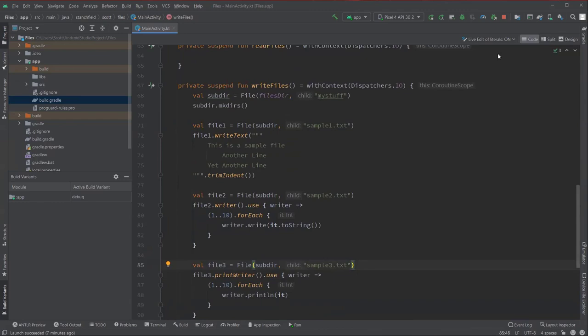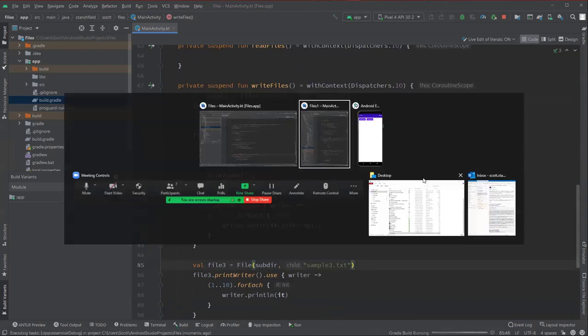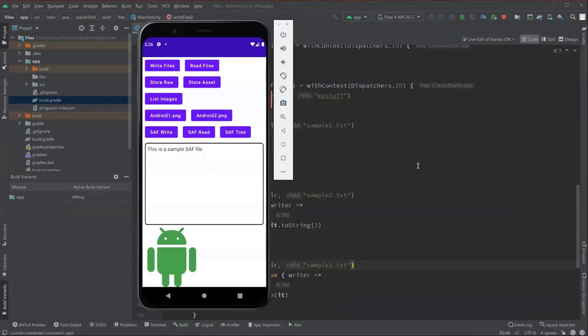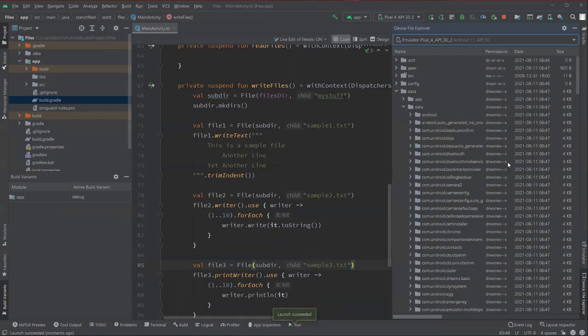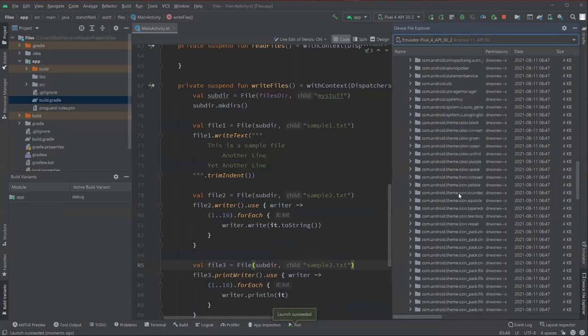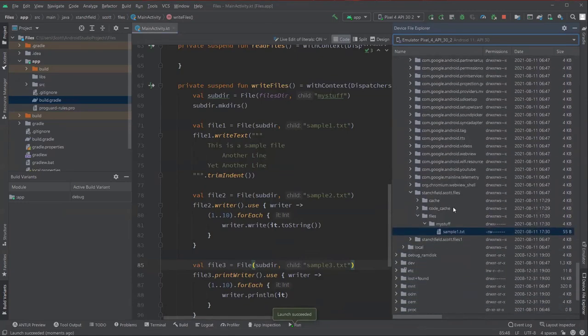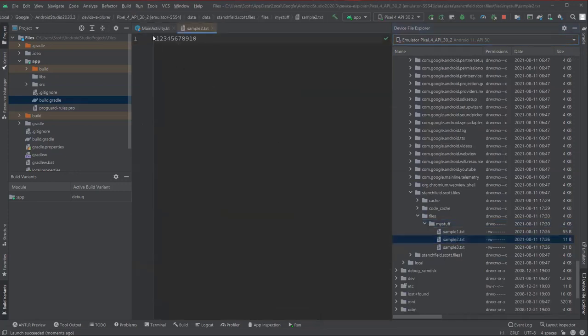Let's try writing this out. Run the application. And let's do our write files. Take a look at our Explorer. And we should see, I'm going to right click on this and say synchronize. And boom, now it's showing all of those files inside there. So there's sample 2. The 1 through 10 are just written right out. Then this one, it writes the 1 through 10 out like that.